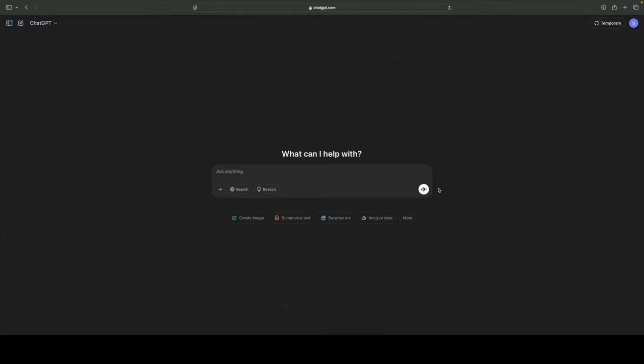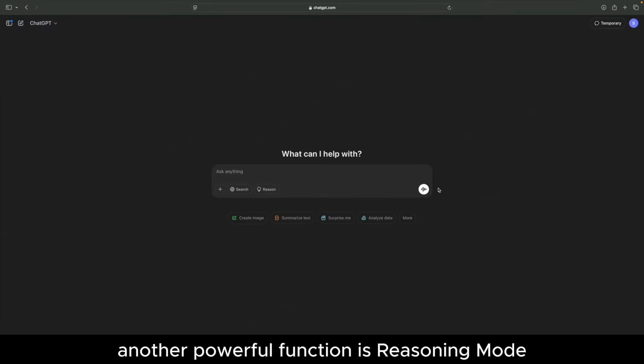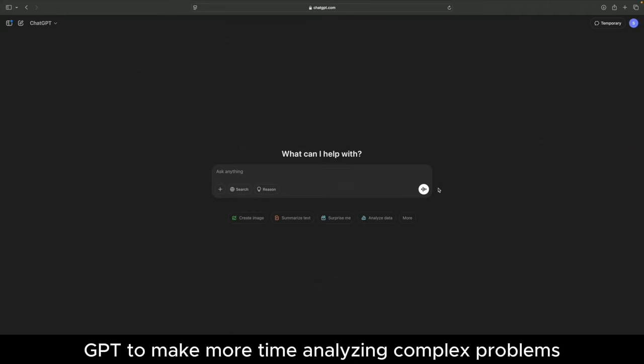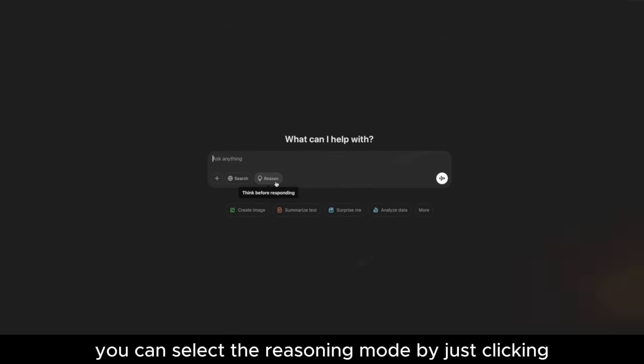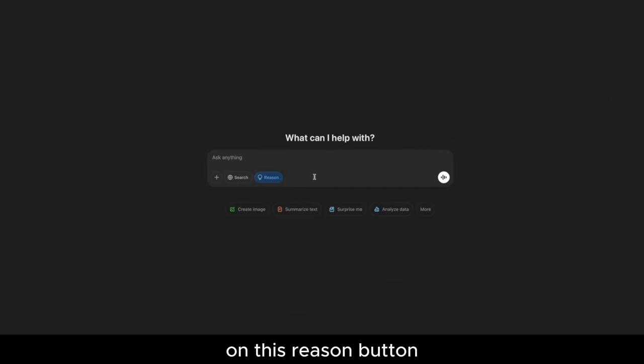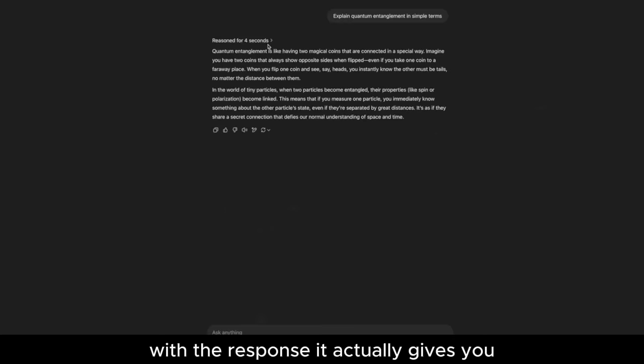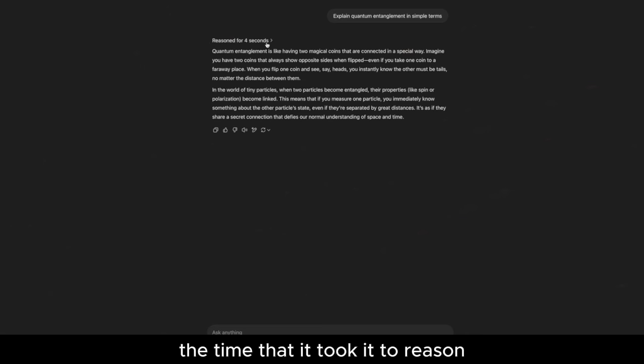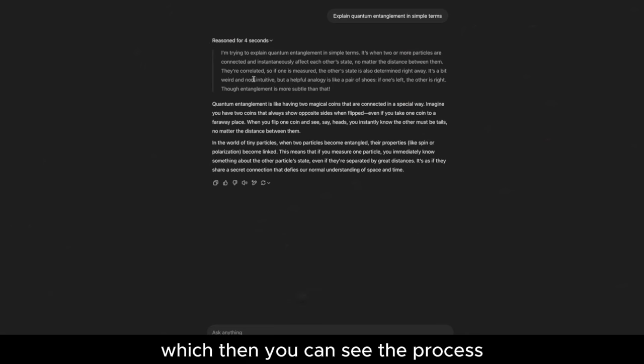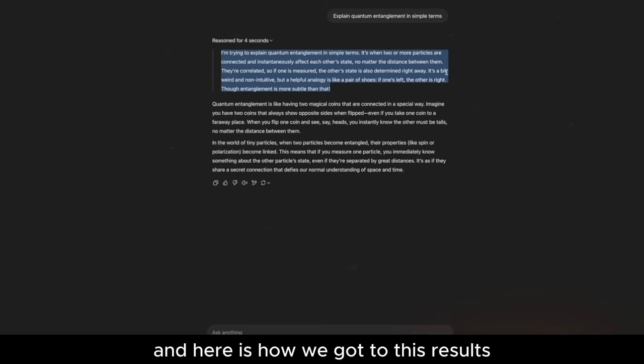Another powerful function is reasoning mode, which allows ChatGPT to take more time analyzing complex problems. You can select the reasoning mode by just clicking on this reason button, and then you can put in your prompt. I will go with something that definitely would benefit from reasoning. With the response, it actually gives you the time that it took to reason, which then you can see the process by clicking on this little arrow right here. And here is how we got to this result.